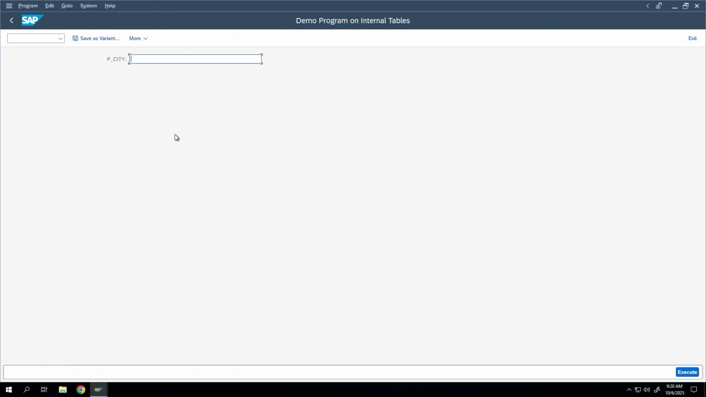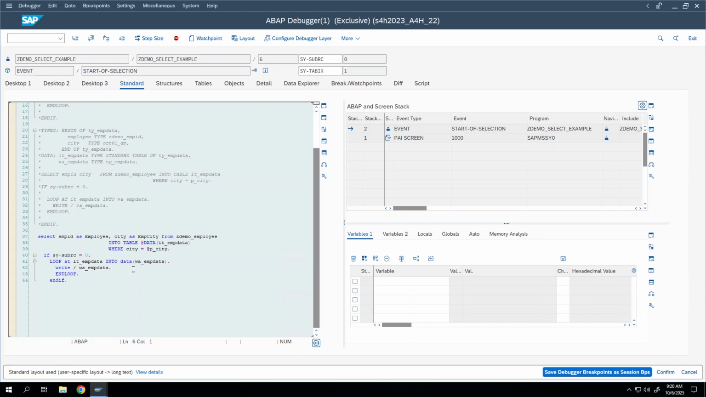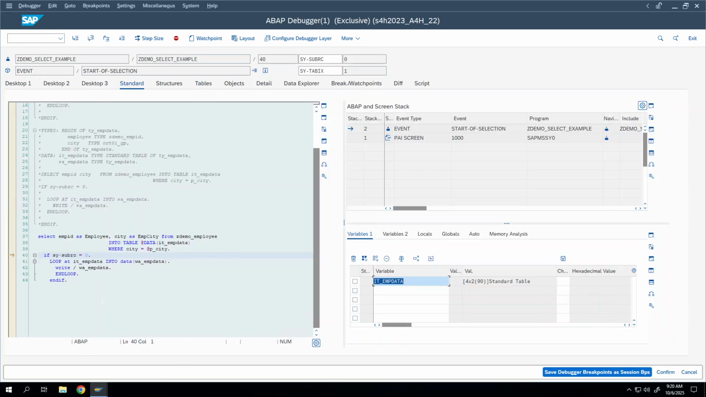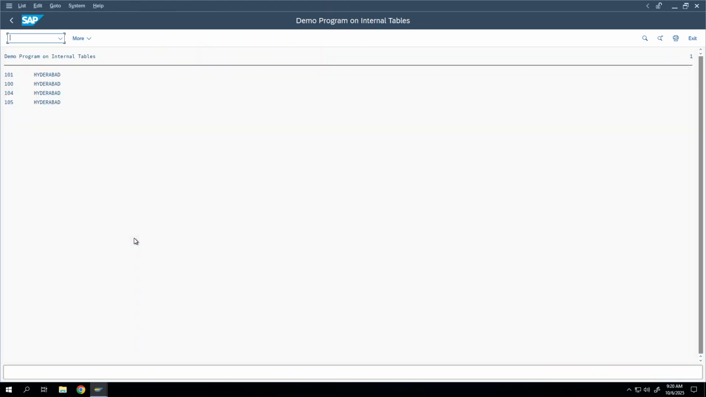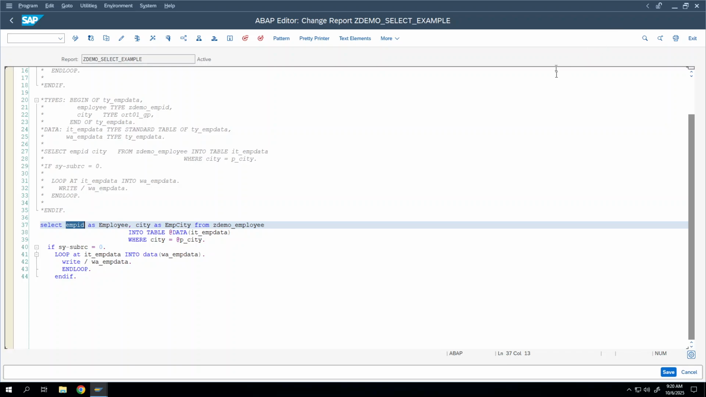Okay, now execute. Check the internal table. What are the column names here? Employee and EMP city. Column names are changed. Okay, we can use alias names to do this change of column names. Okay, is everyone clear? Yes.